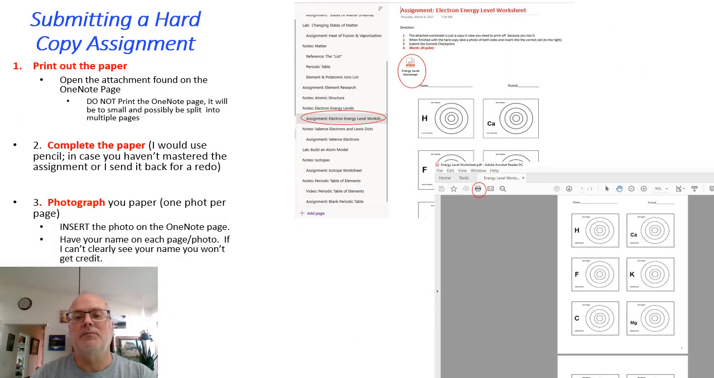So when you're doing a paper copy, if you didn't get a paper copy in class, you're now going to have to actually print it out yourself so that you can complete it. So what you will do is go to the OneNote page for the assignment, and you'll see that I have a preview of the assignment. This one is on electron energy levels, the worksheet we did. And there's a link for a PDF.